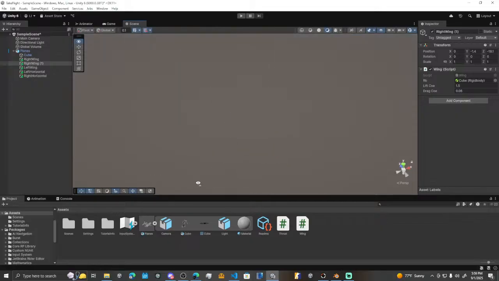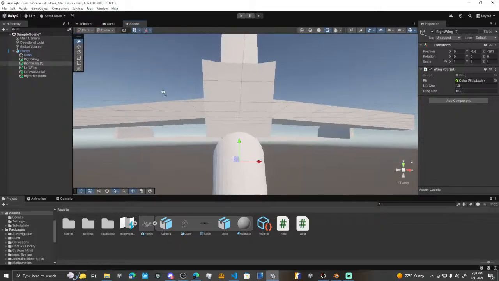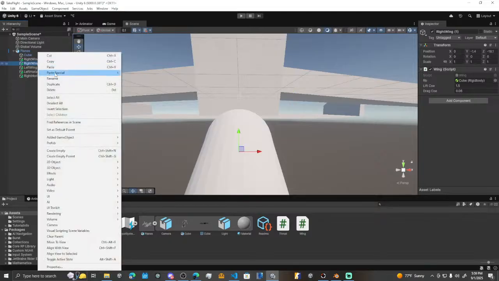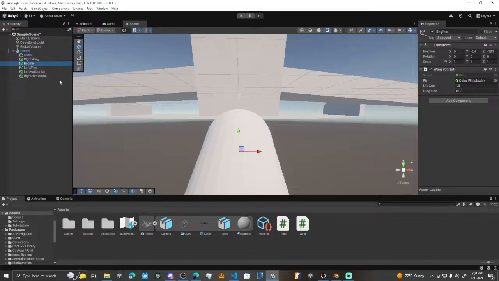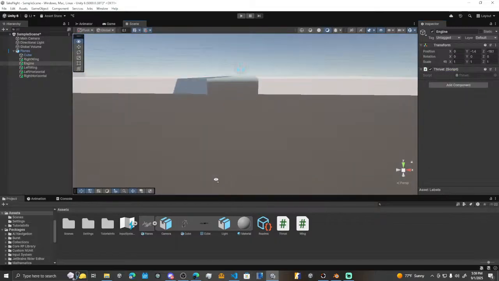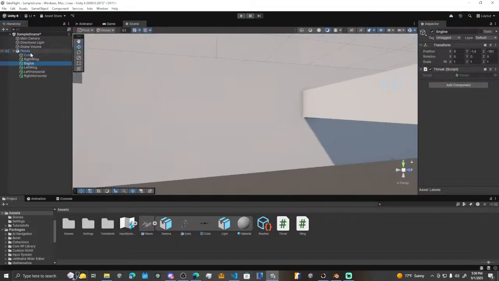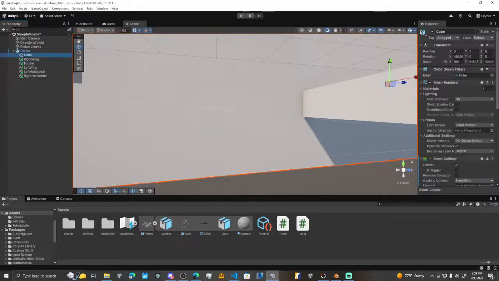Our thrust could be where our thrust is coming from. This will be right about here. Oh, that's looking really weird. Alright, let's call it our engine. Let's put the thrust here. Remove the wing. Let's get ready to thrust this out.